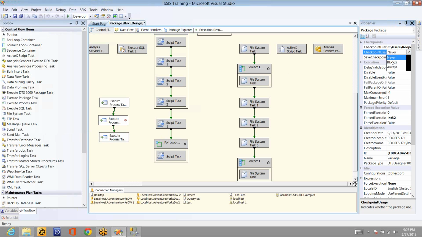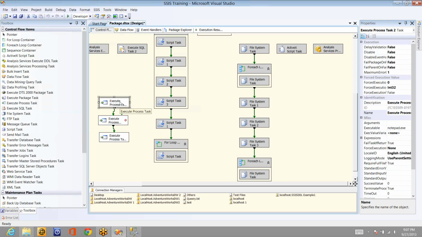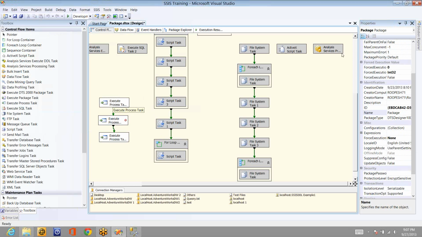If you set the option as if exists, then it will check whether the file exists in this path. If it exists, it will open it and see which task failed in the last execution. If it says the second task failed, then it will start from the second task. If the file doesn't exist, that means the last execution was successful, and hence it will start from scratch, the first task again. So that is the if exists property.